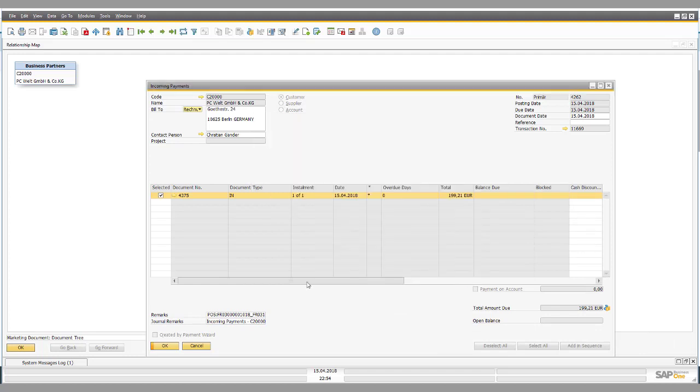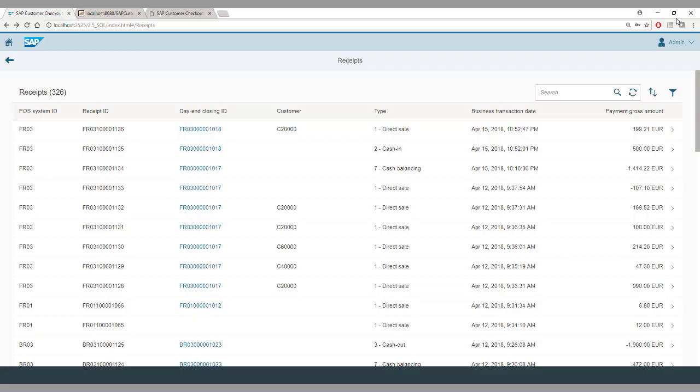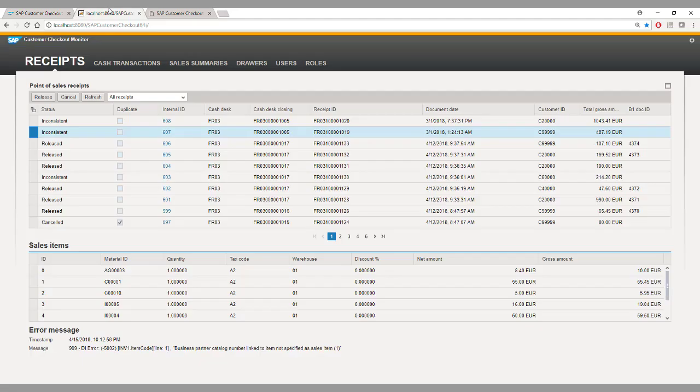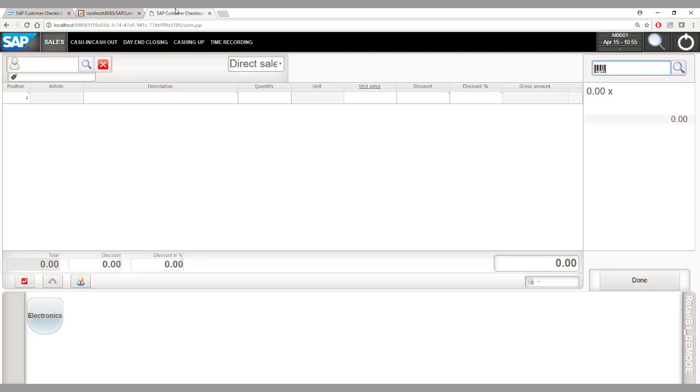So this shows you that every transaction that you create in SAP Customer Checkout is transferred to SAP Business One.